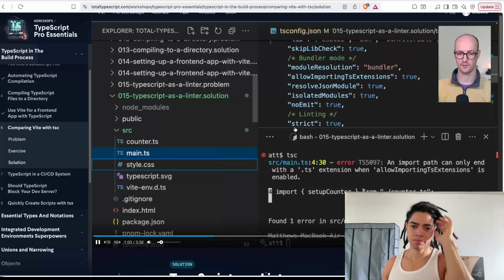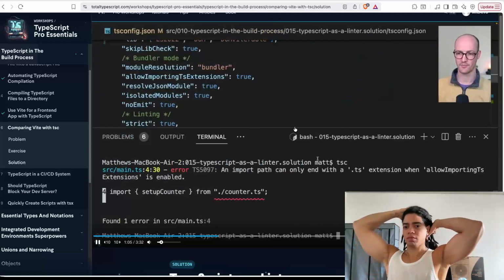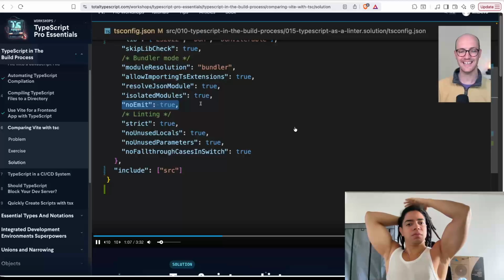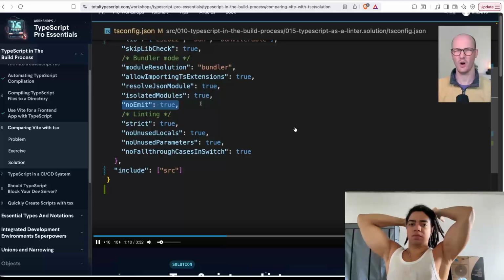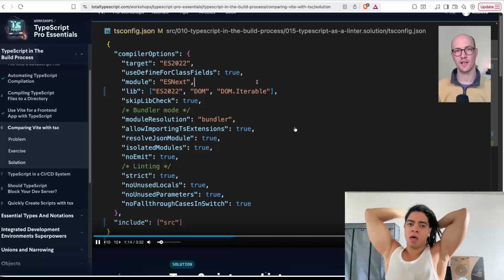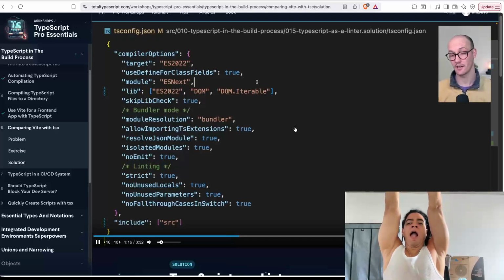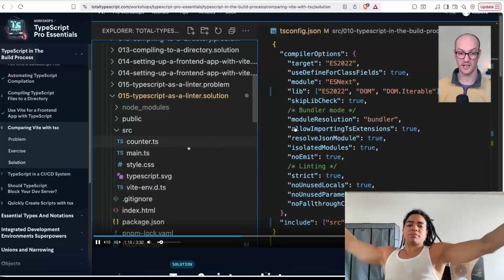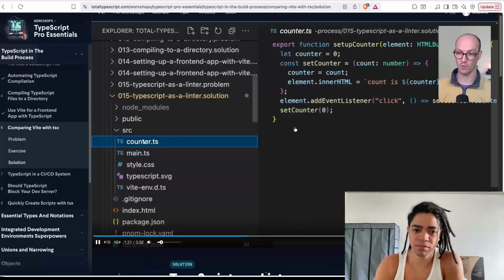These files here, because they're definitely not needed anymore, close down some stuff. The discussion is then, why would you need no emit true? Or why actually do you need the TypeScript CLI at all? Well, Vite itself doesn't actually do any type checking for you. So when we're working in Vite, we can basically do anything we want in terms of TypeScript.